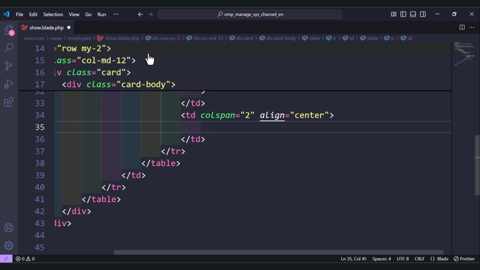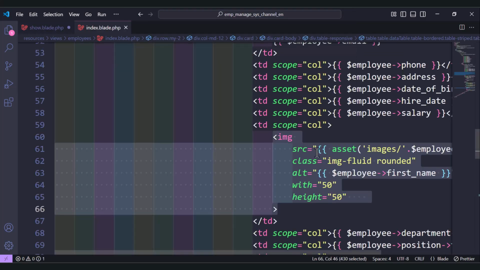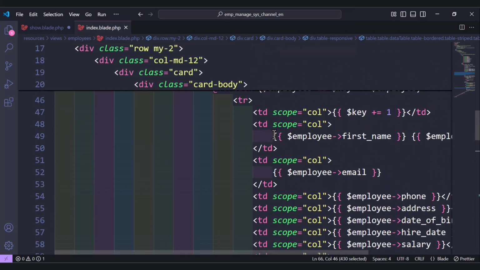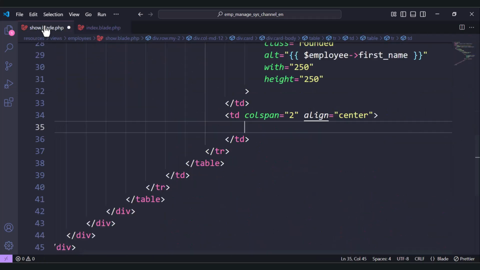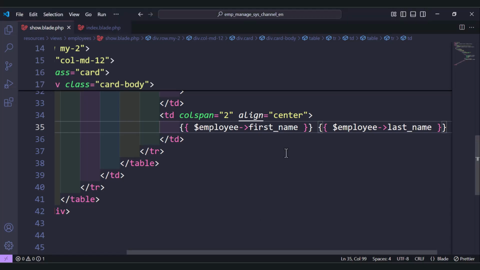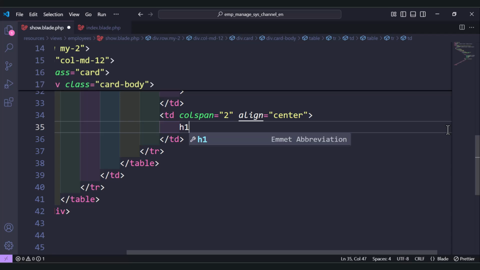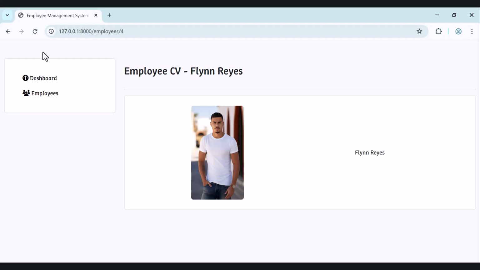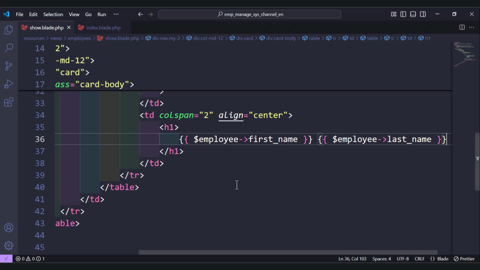So what else do we need? As I said, let's go back to the index. We need the first name and last name, so copy from here and paste here. Save. Let's refresh the page. As you can see, we have here the full name. But I think we need to do something. Let's add an h1 so the name will be a little bit bigger. As you can see now, it's better.